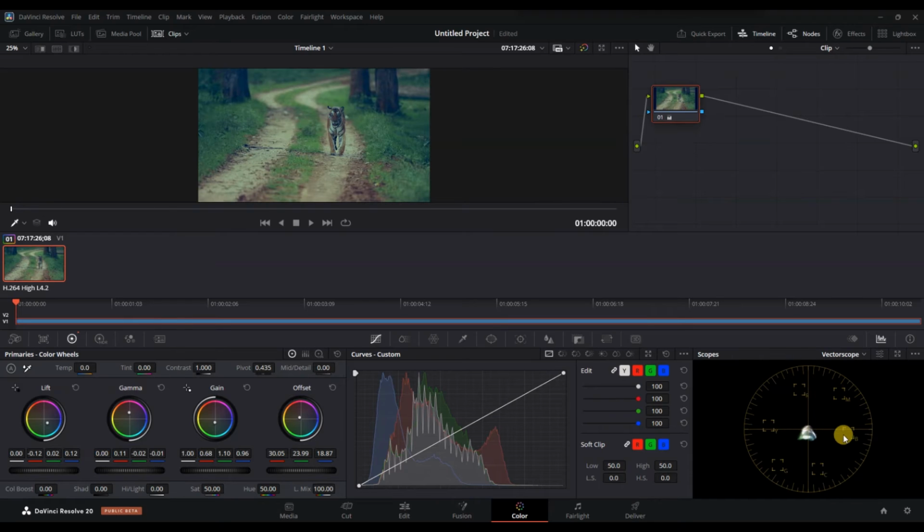This helps avoid overexposure or crushed blacks while also keeping skin tones natural. Then, use the curves tool for more detailed adjustment.